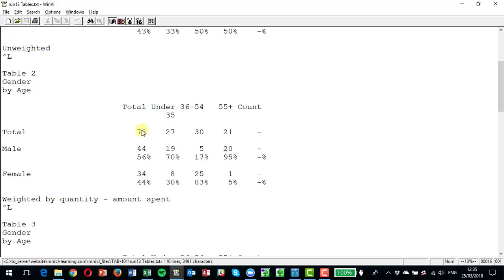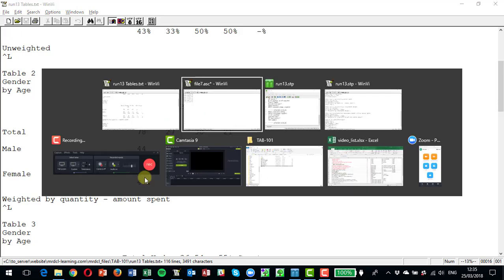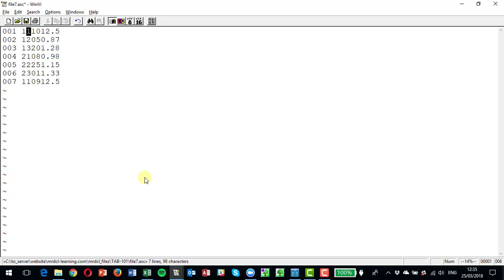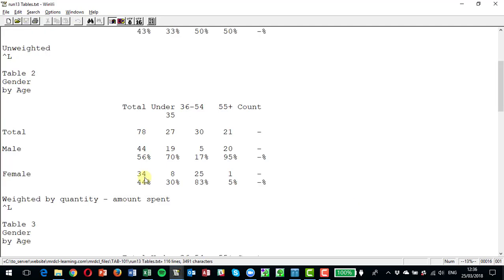Now this table is weighted by the quantity or the amount they spent. So it's not 4 people anymore, it's $44 spent by the 4 males and $34 spent by the 3 females. Let's check that. So here's the male, the first one. He spent $10. This male spent $5. This male spent $20. And we go down here and we got a male that spent $9.